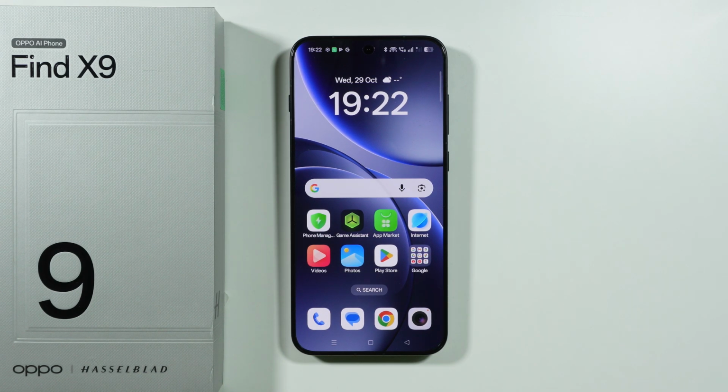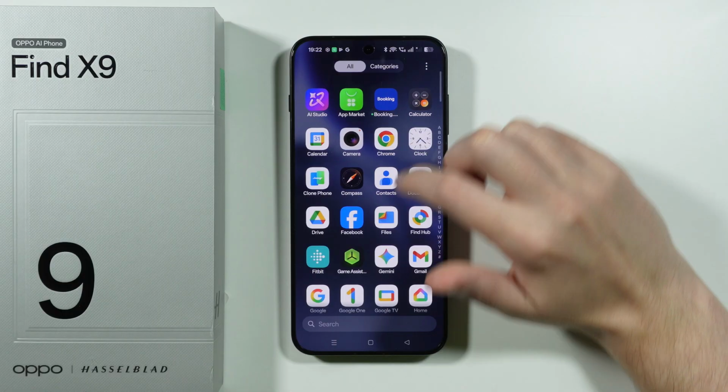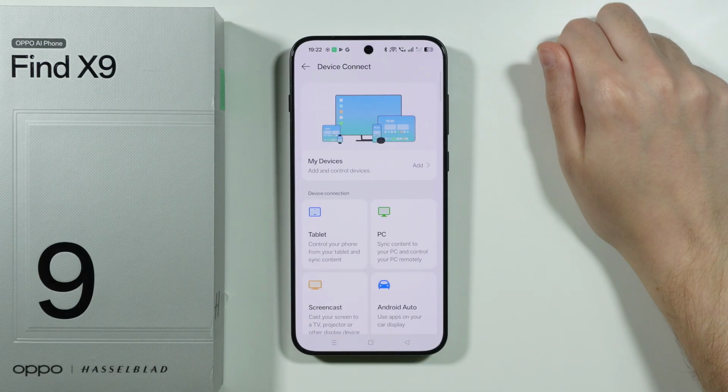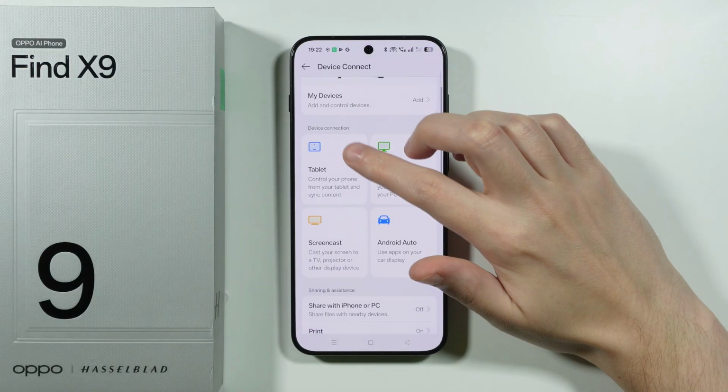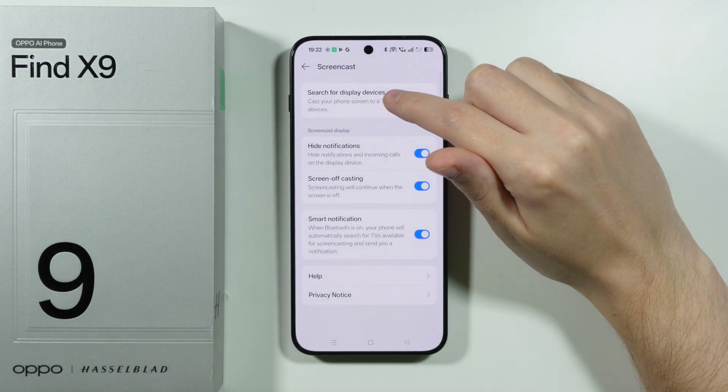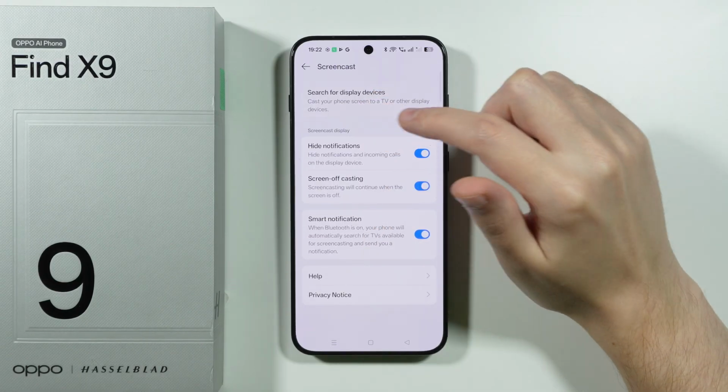If you want to mirror the screen of your OPPO Find X9 to another device, then in that case we want to open Settings. There we go. Now we can choose Cross-Device Connectivity, and then in here in Device Connection we can just choose Screencast. Now we have the option to search for display devices. We also have some settings in here.